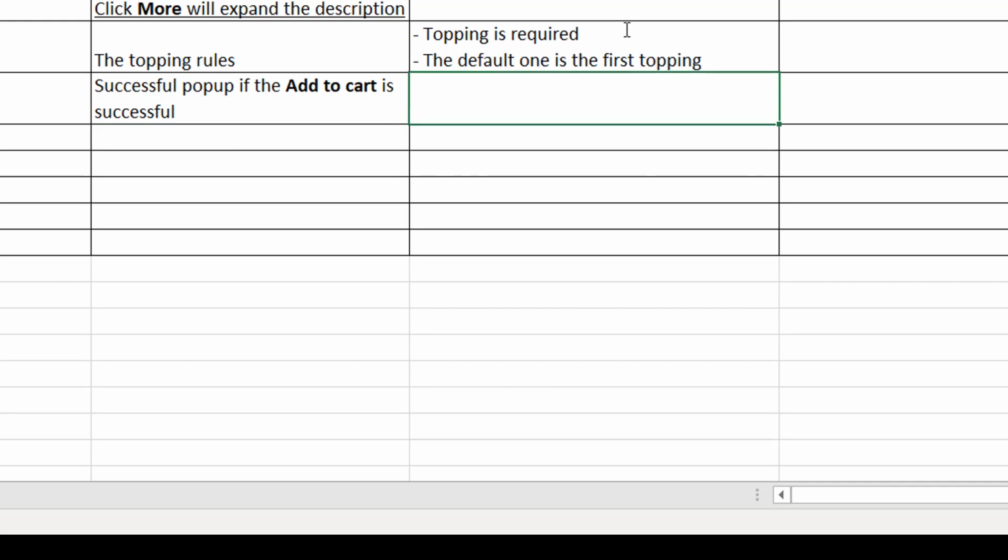And for description here, you can say the message that comes with the pop-up: add to cart successfully, and add to cart failed. Failed to add to cart. Try again. Okay, so that is this one.